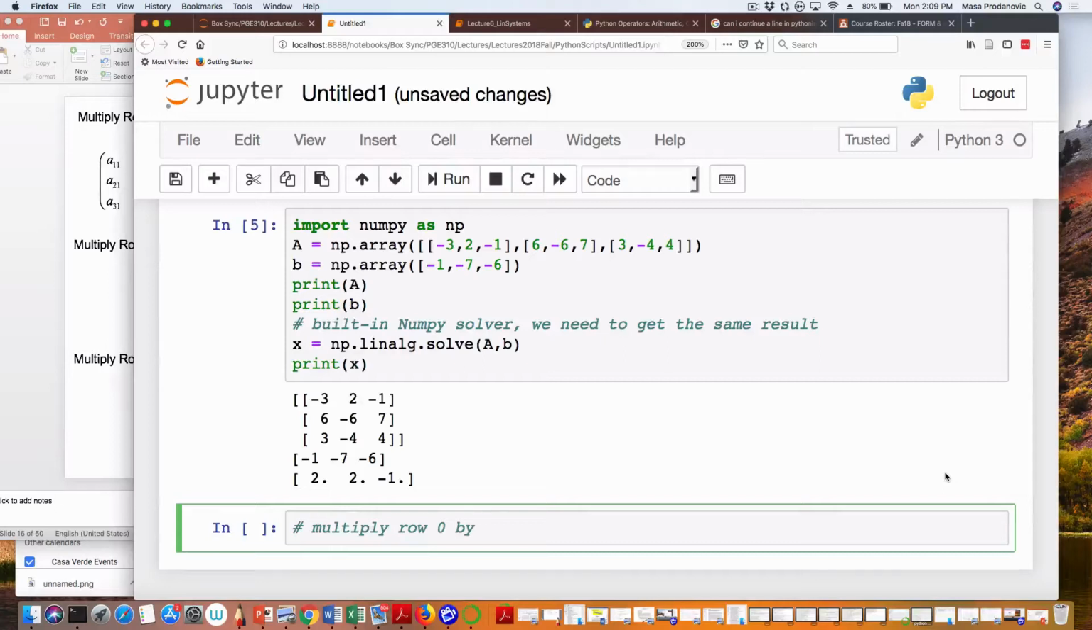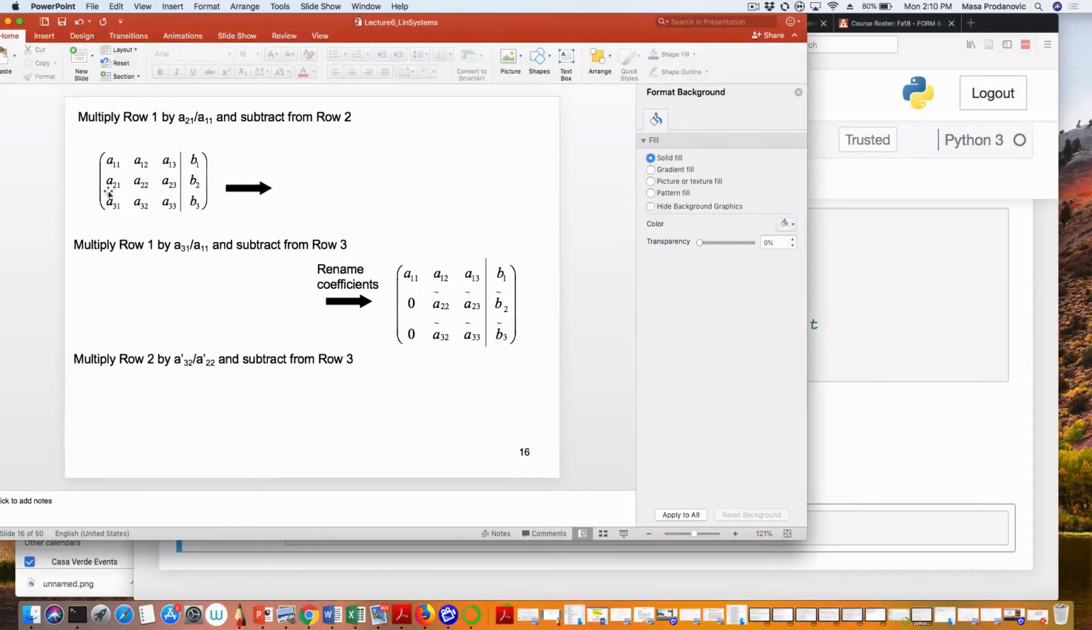So you kind of always have to have that when you're building a solution. So let's multiply, and I'm translating this: row 1 is essentially row 0 in Python world. So I'm going to multiply row 0 by, it says, A21 divided by A11, which if I'm starting from 0, it's A10 divided by A00. Everybody agrees?